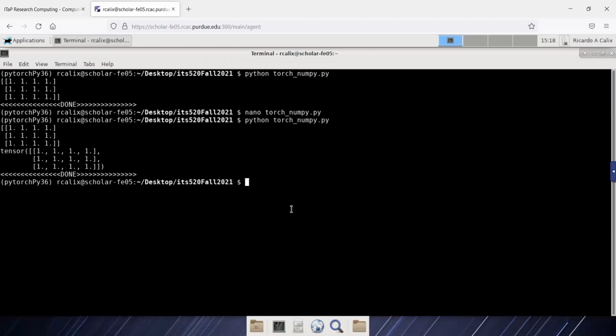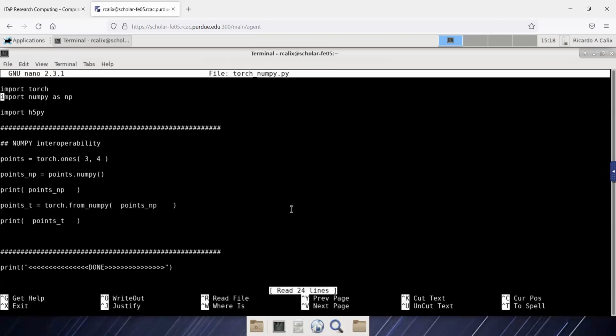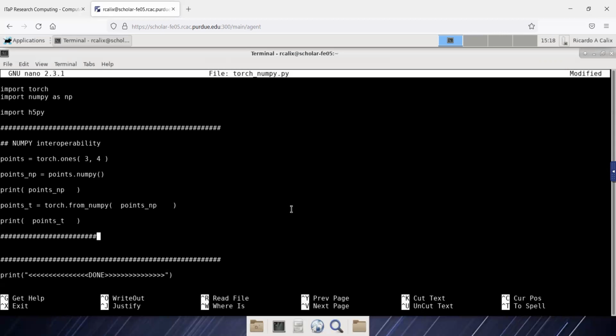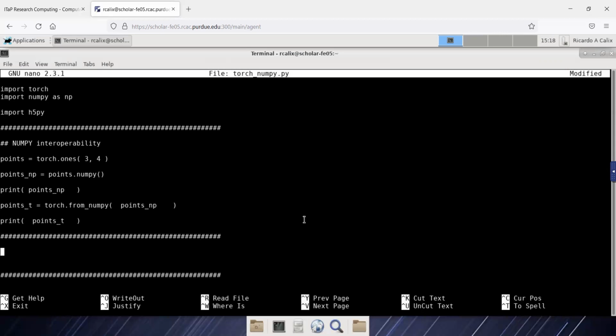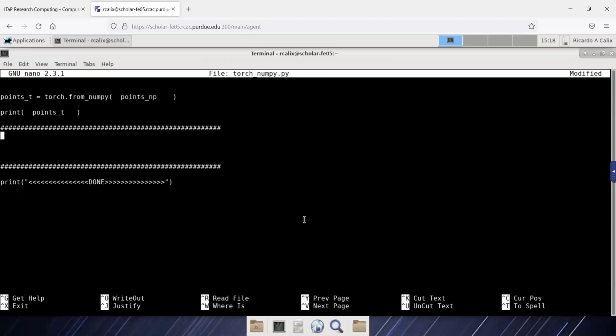So let's start with a simple example. Let's just save points. If we go back to the code, let's create a new line here. I'm going to add a new comment line, and let's give this a comment. For instance, I'm going to say saving to file.